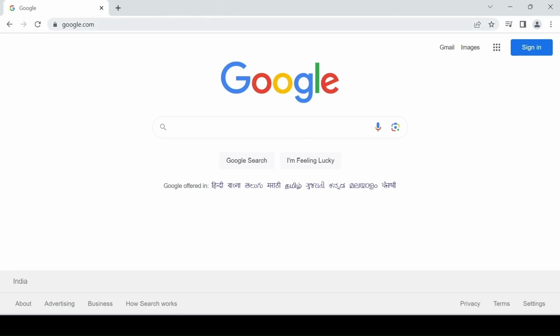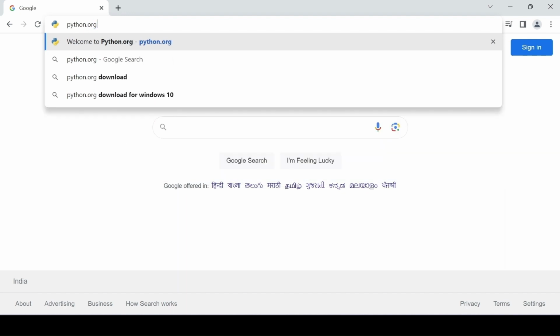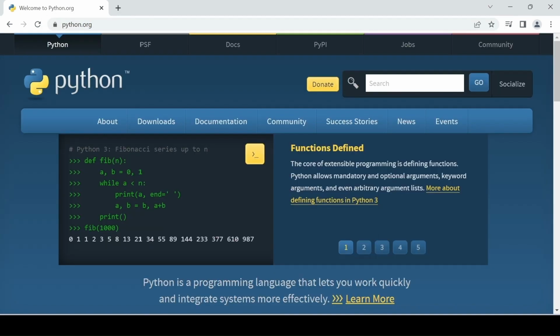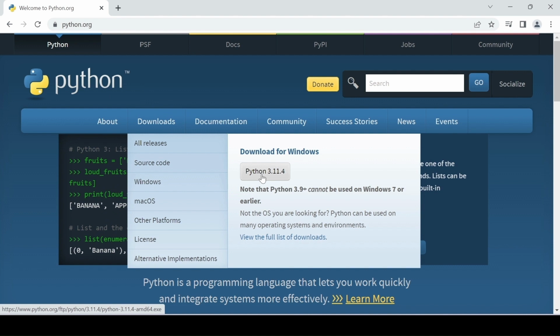In this session, we will see how we can install Python in Windows OS. To install Python in my system, I need to download the setup, right? To download the setup, let's go to python.org. This is the official website of Python, and on this page we can see the download section, where we have the latest version of Python available, which is 3.11.4.